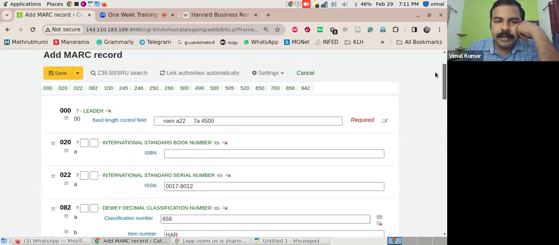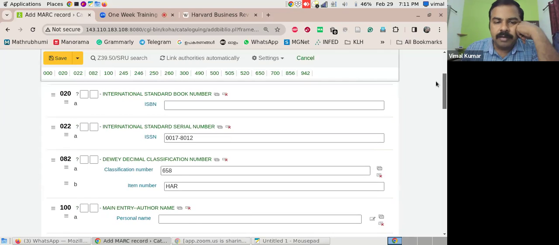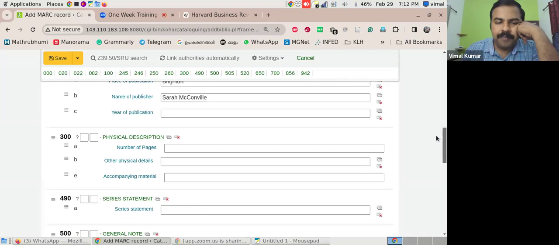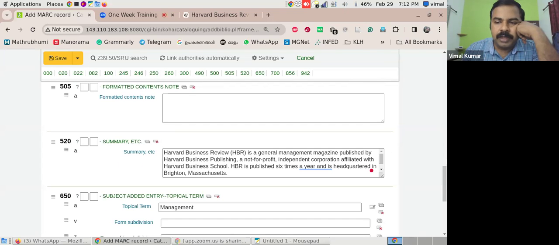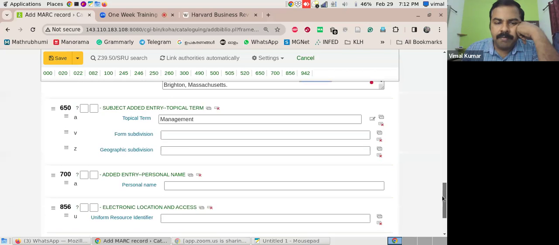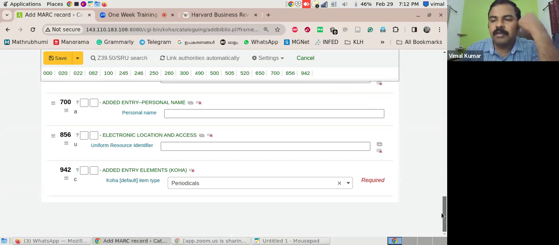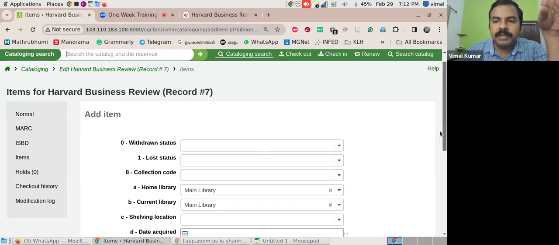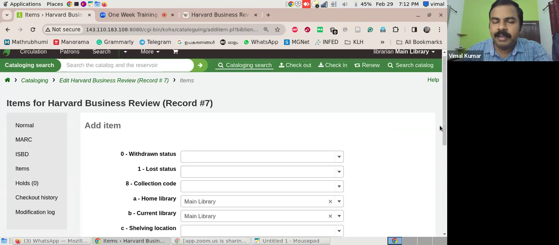See here, the essential information regarding this journal we mentioned here: ISSN number, classification number, title of the journal, then publisher detail, summary of the journal, topical term, item type, periodicals. Click on the save button. We will not enter anything in item information. We just save the biblio or catalog record.